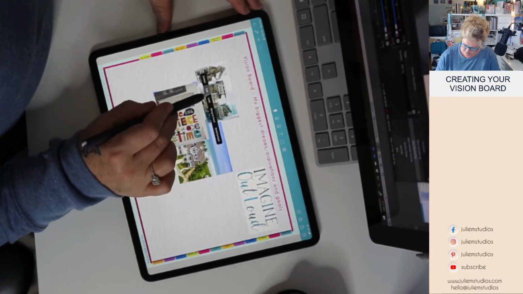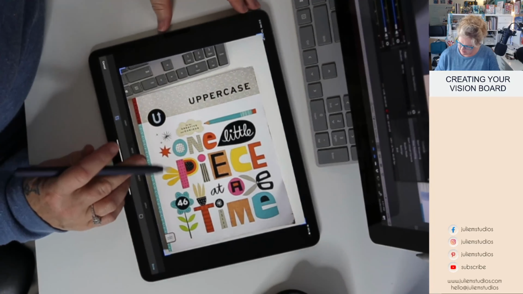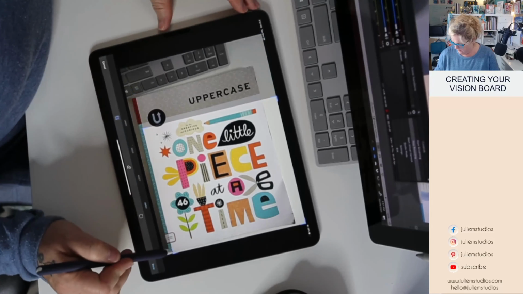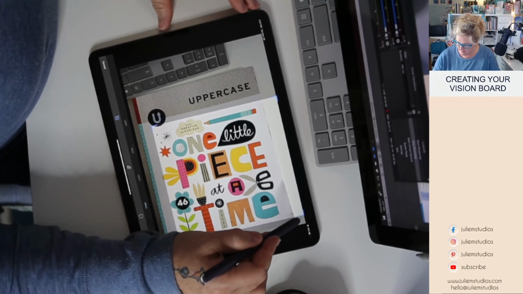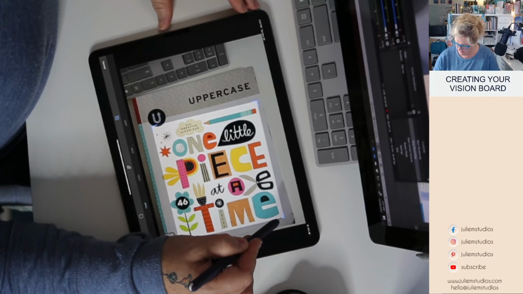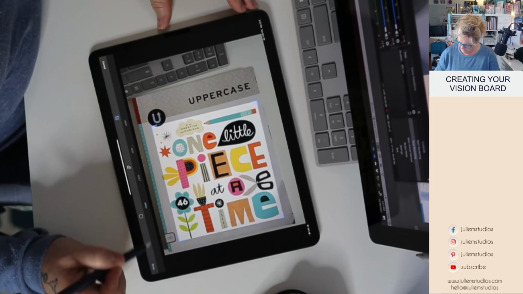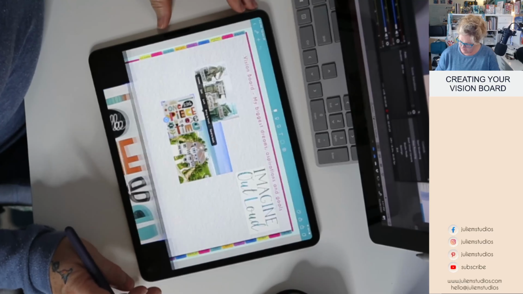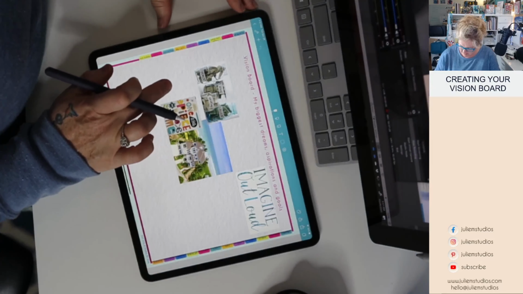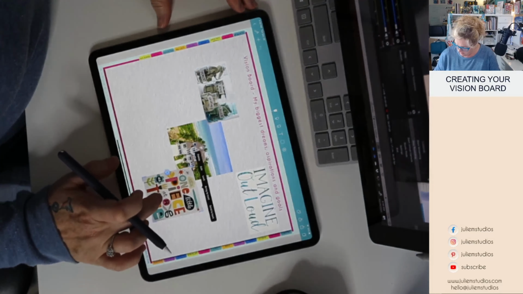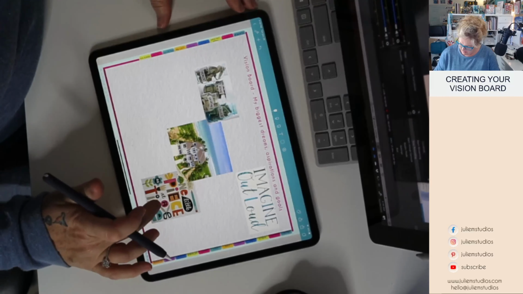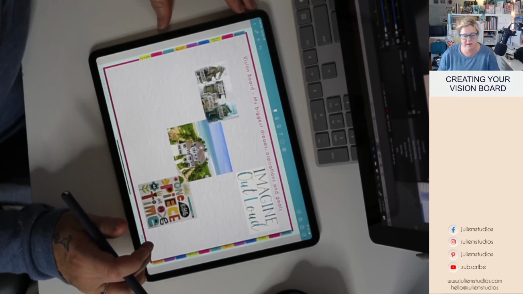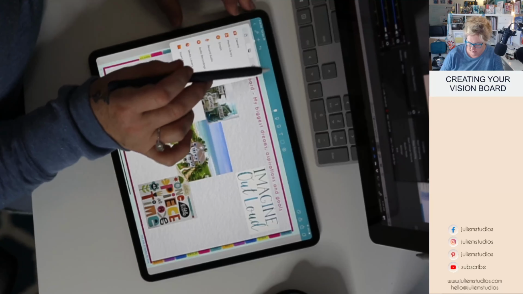And we want to edit that because I want to rotate it. And I want to crop it. And I like what this said, one piece at a time, because it's just a simple reminder of, just do one thing at a time. It'll all get there, but just slowly work away at it. And I'm going to send that to the back, but I want to make sure, there we go, one piece at a time.